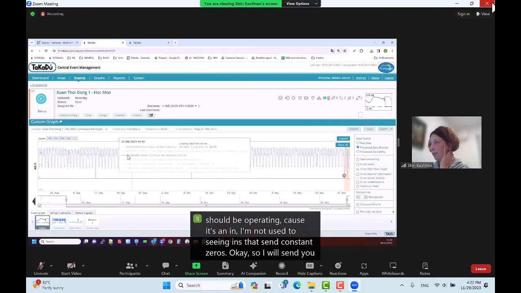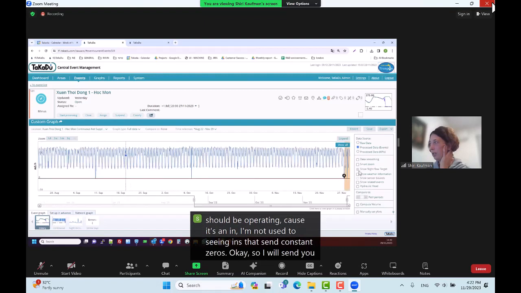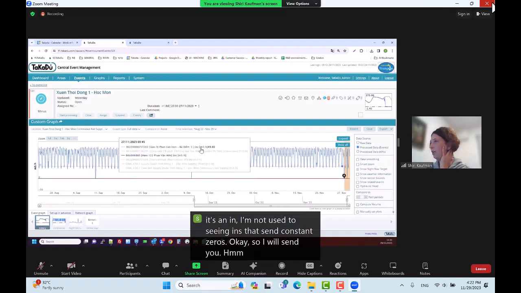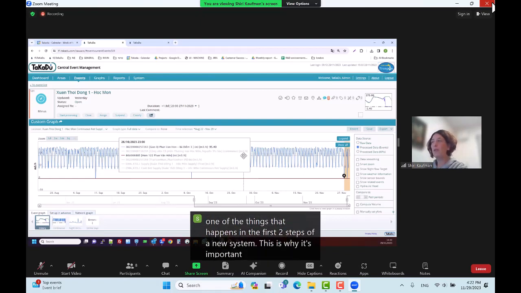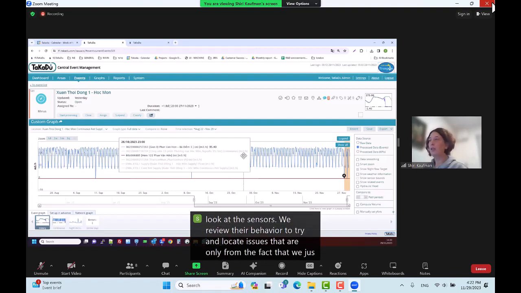Okay, so I will send you the screenshot with the customer code of this. This needs to be reviewed. This is one of the things that happens in the first few steps of a new system. This is why it's important that you understand and know how to look at the sensors. We review their behavior to try and locate issues that are only from the fact that we just went live.